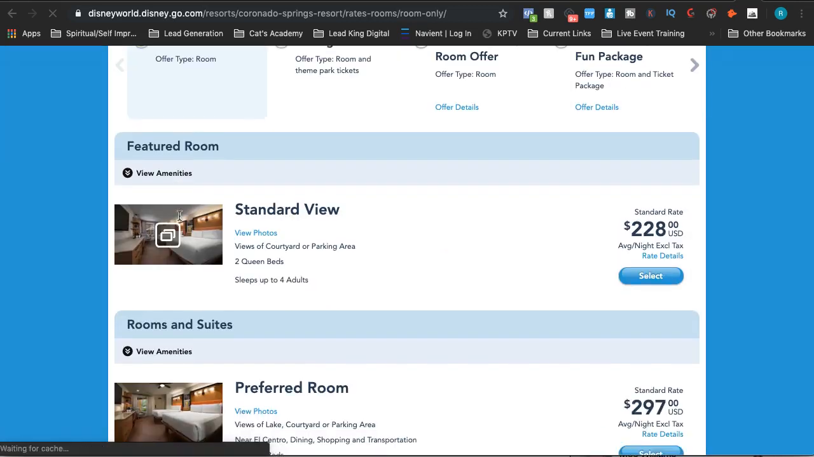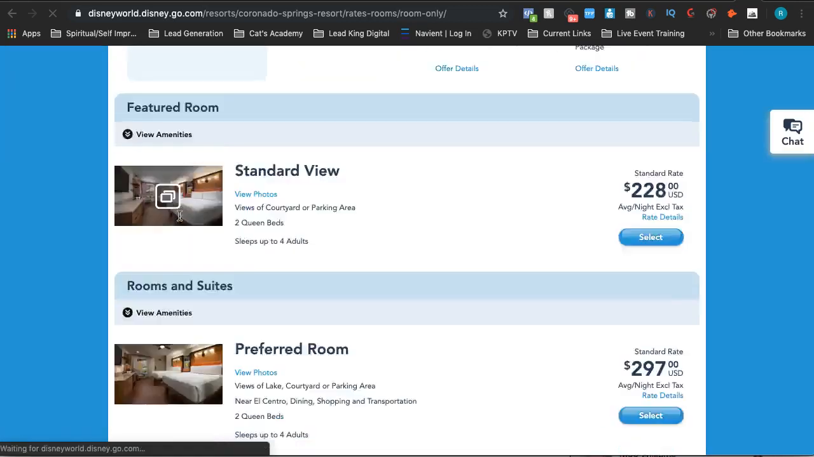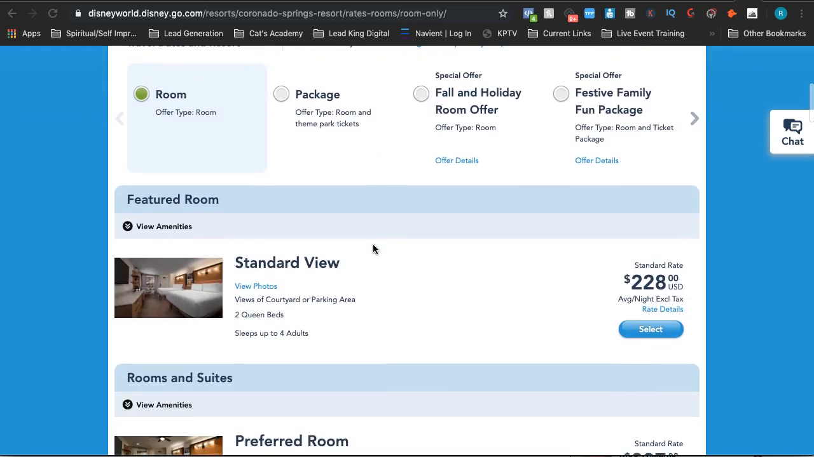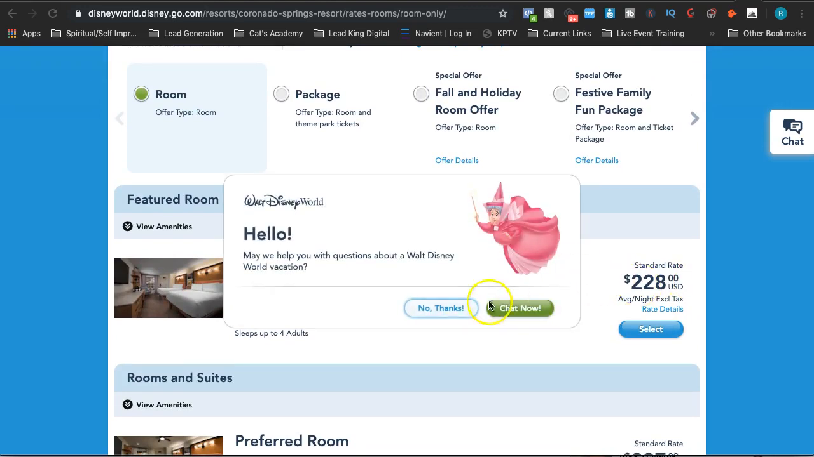All right, so the lowest price room I could get is $228. Preferred room is $297. You can see the prices go up. So obviously I got a great deal. I got $117 a night for that. So that proves my concept and it proves that it works.